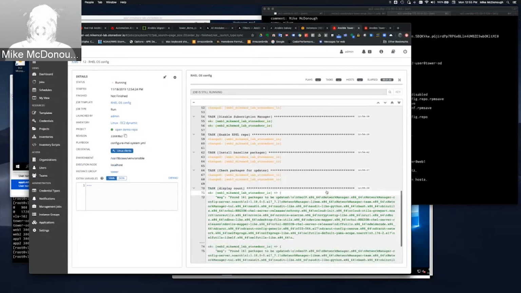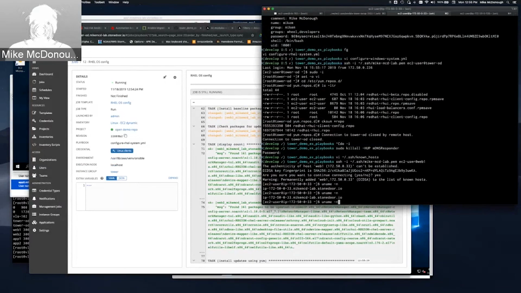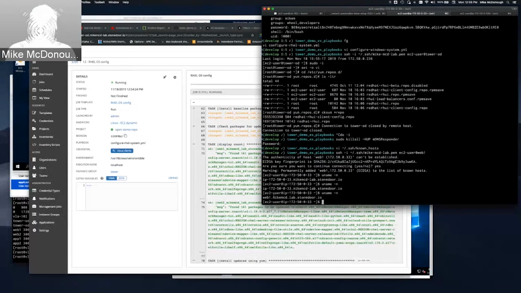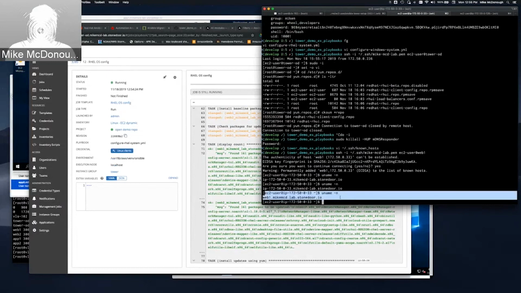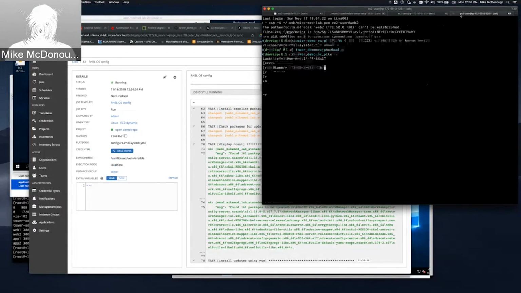And this is running. This is going to take a little while because it's actually doing a yum update, and there happens to be some packages that it needs to install. But if we look here, we can see that the playbook has already changed the name of the host system, so it should be successful all the way through.